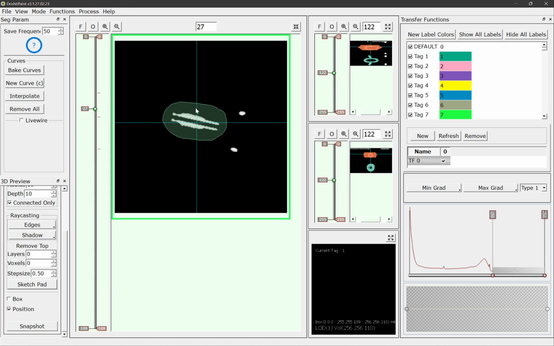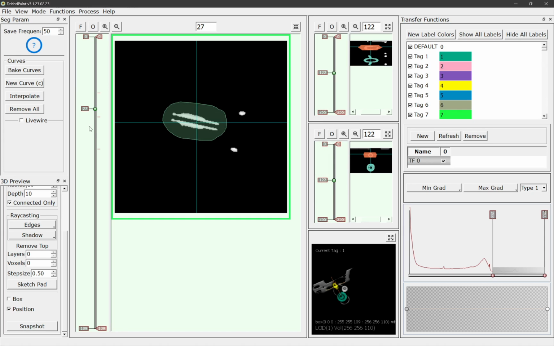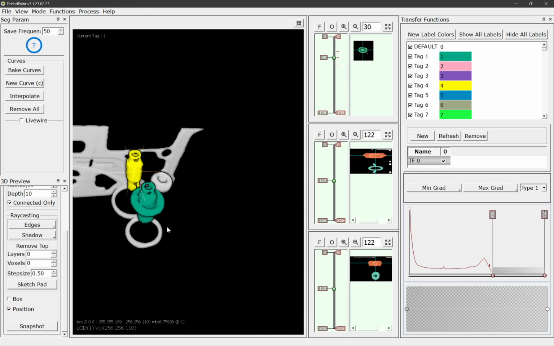And now, once these curves are interpolated, whatever is visible within this region, we can tag it. This is the transfer function I have selected here, and I want to tag that. So I can bake the curves now. What it says is everything visible within the interpolated curves will be labeled with the given label value. Currently the label value here is 0. Let's tag it with 4. Done. So if you move that, you can see it here. We have labeled it.